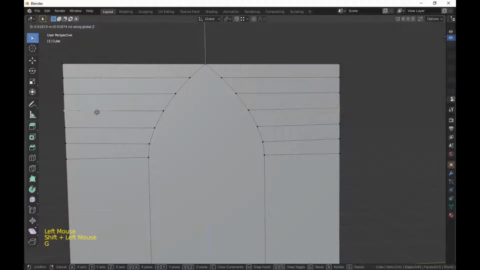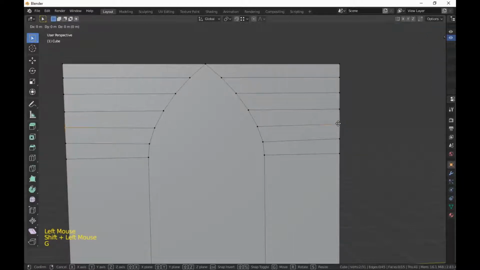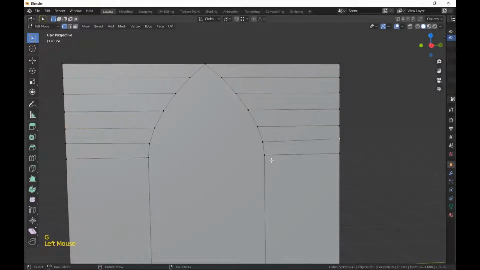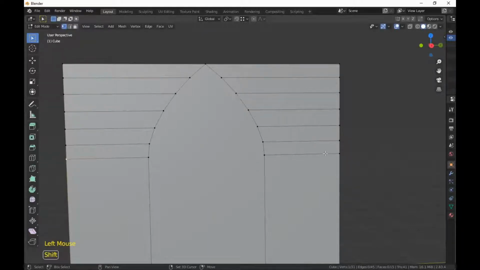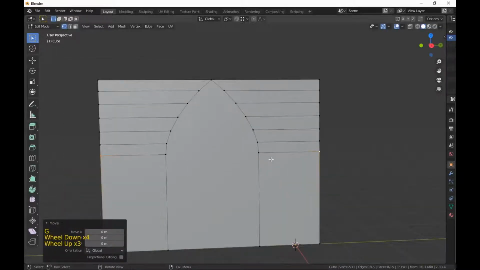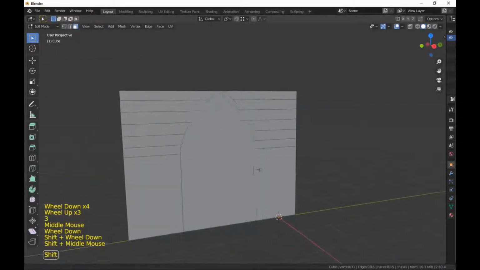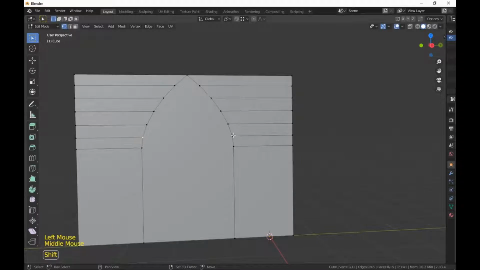Those GZ, they look pretty straight, but we're going to make sure they're perfectly straight. GZ, snap those. So click, shift click, GZ, control click. Same with them. GZ, click. So that's given us a kind of gothic, Arabic looking door entrance.